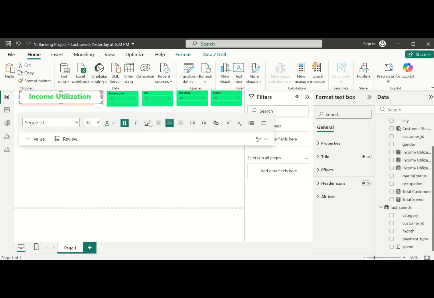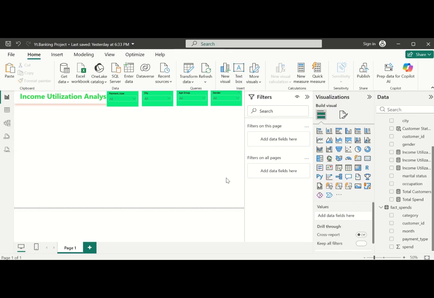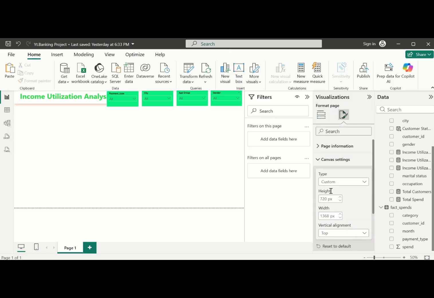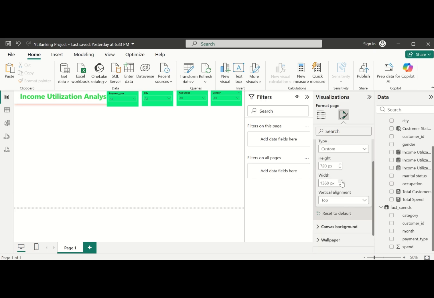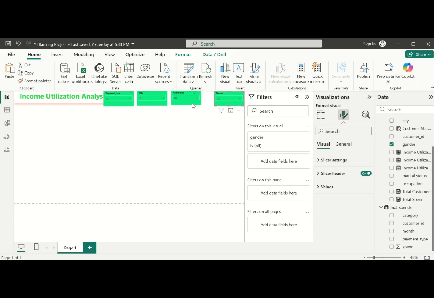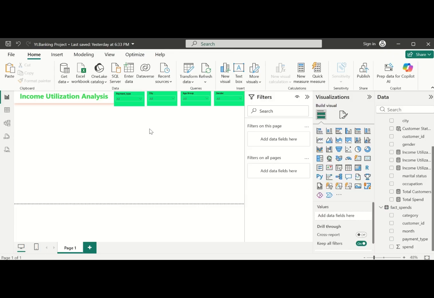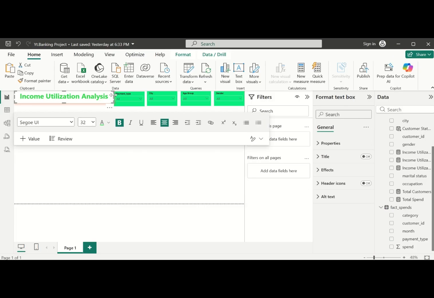Yes. So let's continue increasing the height. Settings, custom height. Yeah, so that's for the slicers.